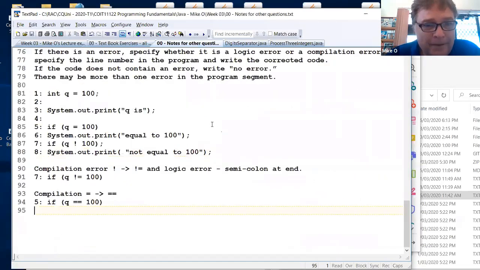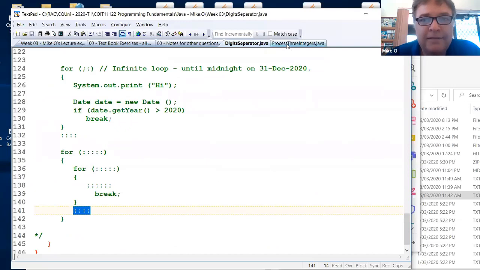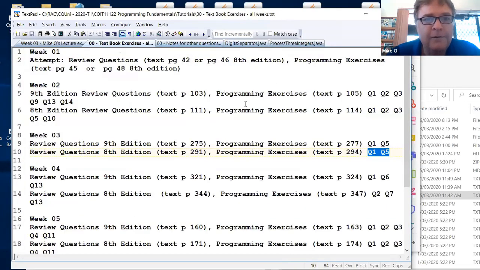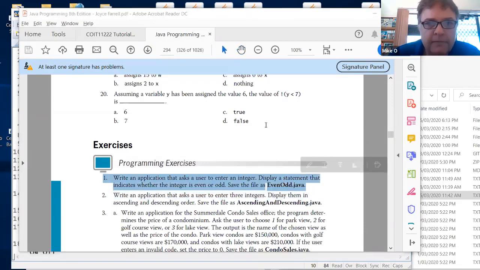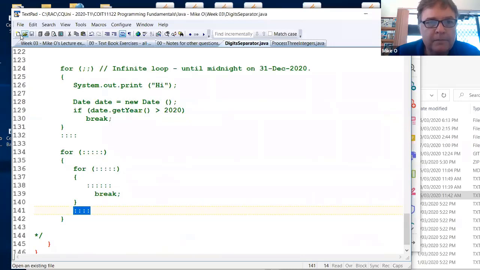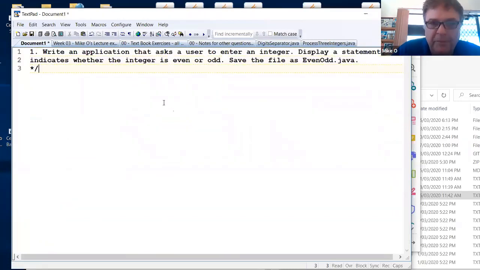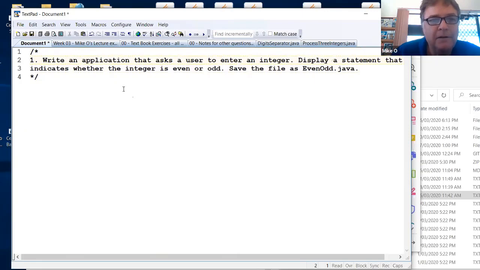Righto. We've done date separator. We've done 3 integers. Let's have a look at our question 1. So write an application that asks the user to enter an integer and display a statement that indicates whether the integer is odd or even. I might just copy that into a text file so we don't have to keep going back to it.